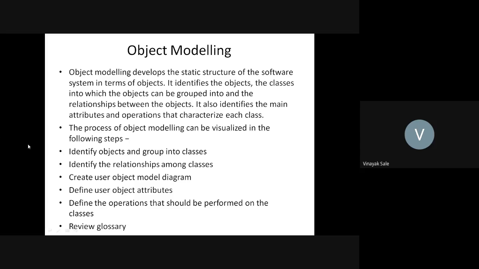characteristics of each class. The process of object modeling can be visualized in the following steps. Identify objects, group into classes, identify relationships among the classes, create user object model diagram, define user object attributes, define the operations that should be performed on the classes, and review glossary.